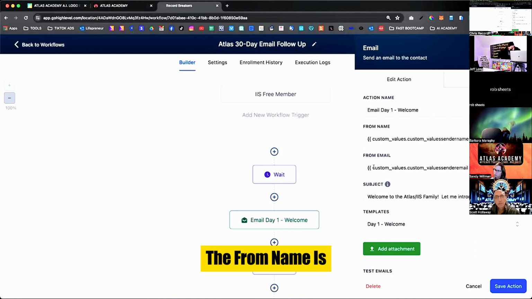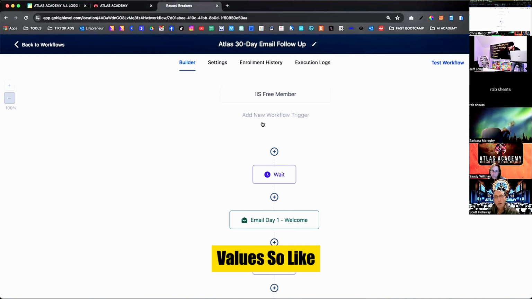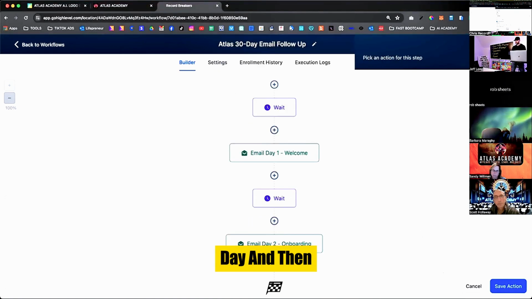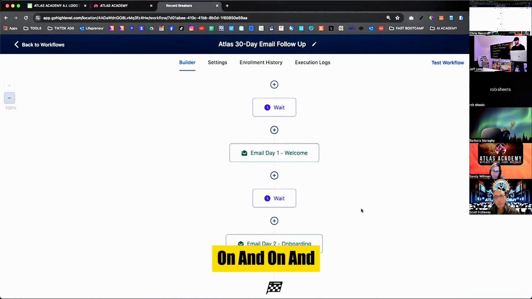And then this just replaces whoever the from name is and whoever the from email is. So this would be your information, right? This says use the information from the custom values. So basically I just go, if somebody's a free member, wait 30 minutes, then send them a welcome email, then wait 1 day, and then send them an onboarding email, and on and on, all the way through 30 days, for example, right? So that's what a workflow is.